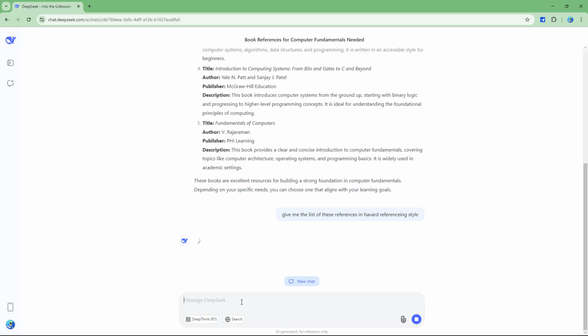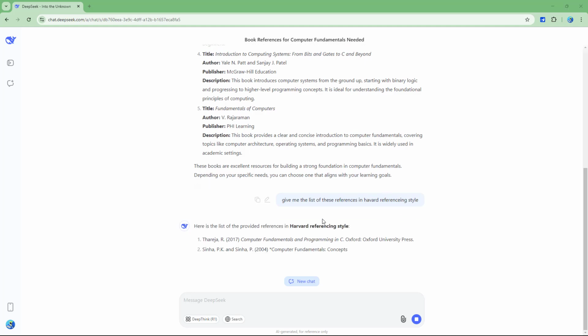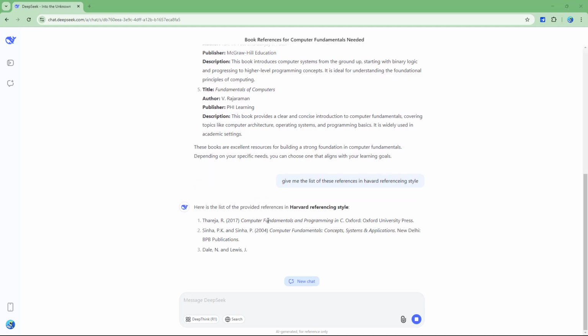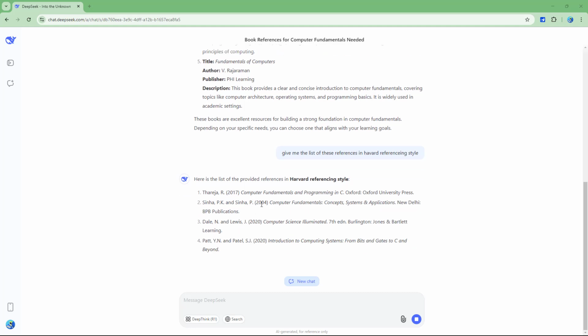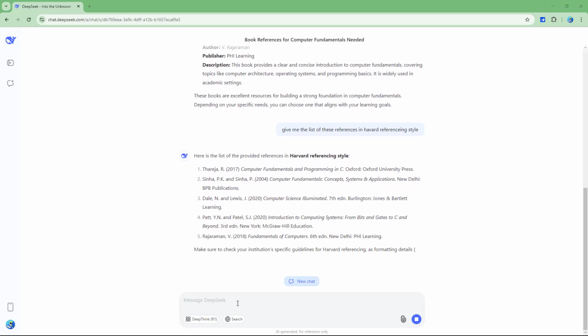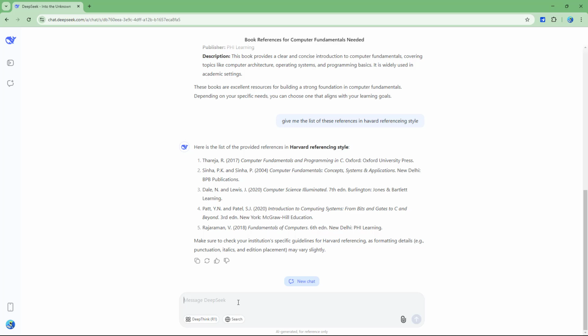You can see that it is processing again right here, so you need to wait for a while again. Over here you can see that it generated the same list in Harvard referencing style, now, as you can see, just like this. Now what you can also do is, let's say, for example, generate the same list as APA referencing now, just like this.